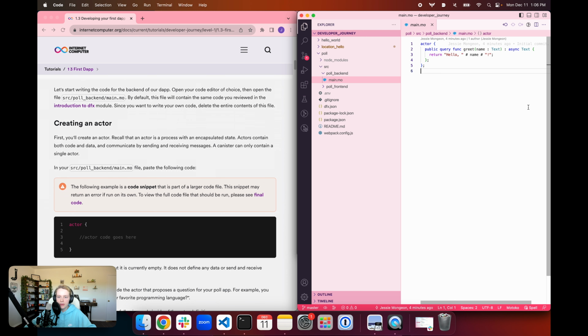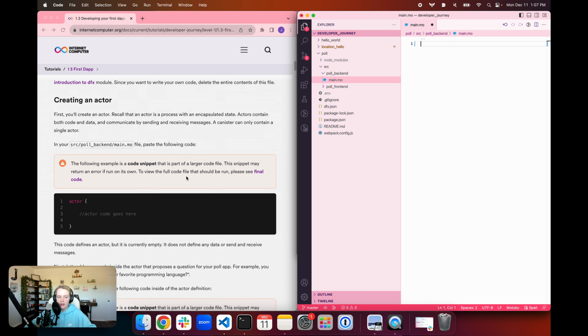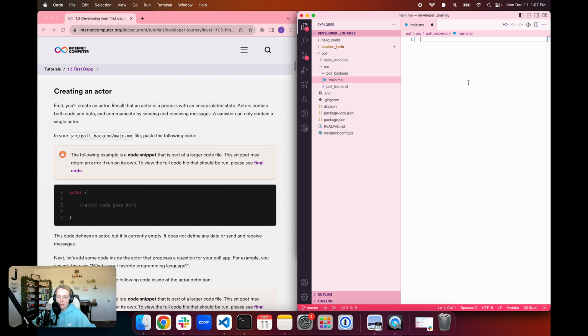First we are going to just delete everything that we have in this because we're going to be writing our own backend code. And if you recall, in the previous module, Motoko Level 1, we talked about actors and how to define an actor. So we're going to define our actor to get started, and we're just going to use that actor keyword and then the curly brackets that will contain our actor's code. Recall that an actor is a process with an encapsulated state. Actors contain both code and data, and they communicate with other actors by sending and receiving messages. And a canister can only contain a single actor. So this is going to define our actor for our backend canister.